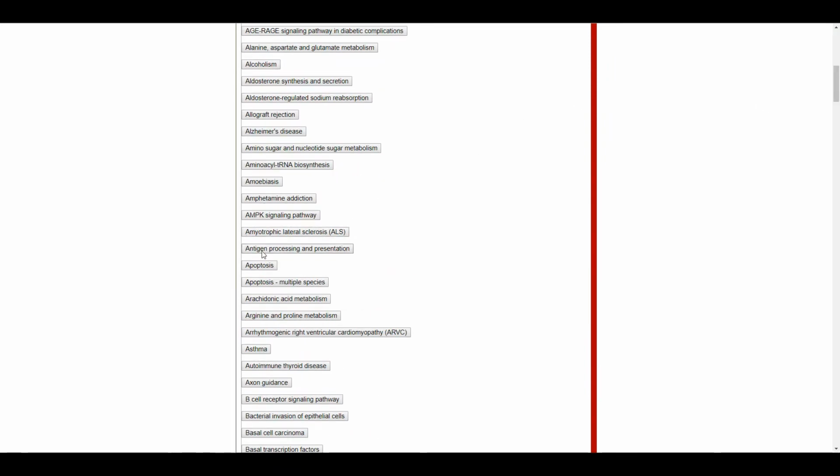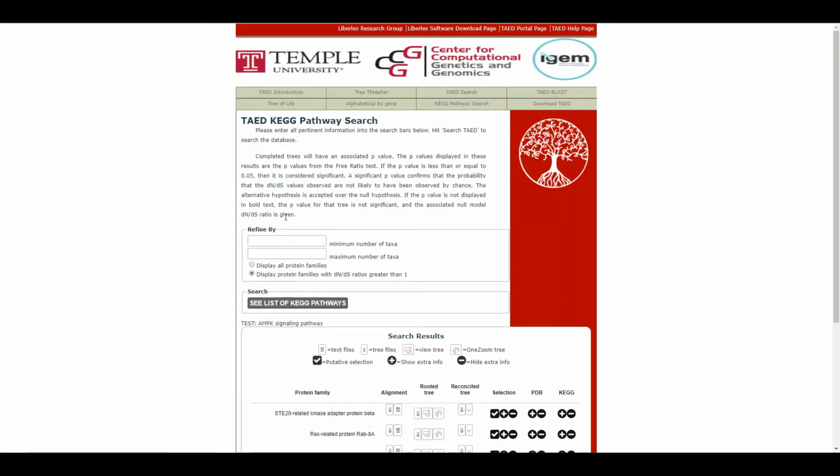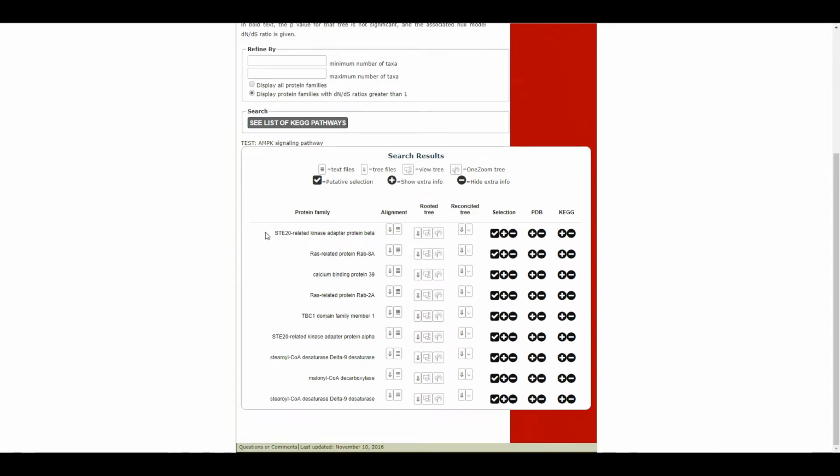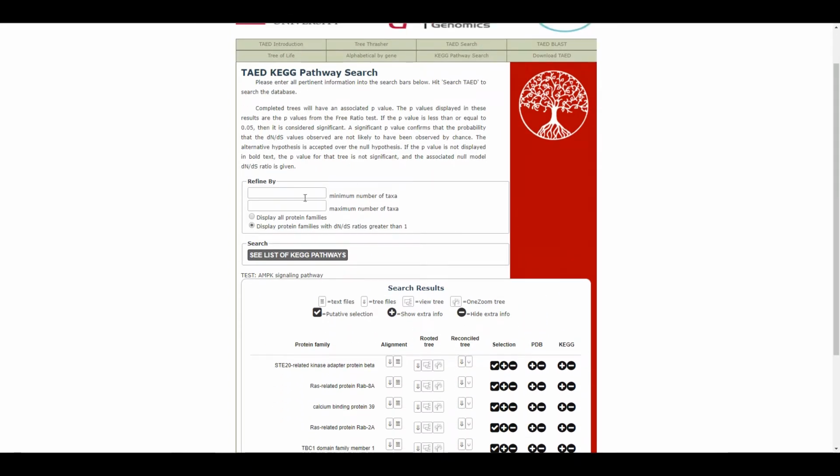Selecting one of these links, for example, AMPK signaling pathway, will show all of the related protein families that map to this KEG pathway. It is additionally possible to refine your results once again by searching for all protein families and by giving a maximum and a minimum number of taxa.